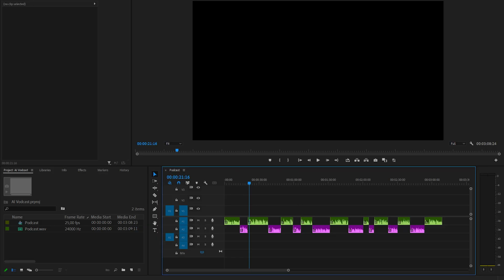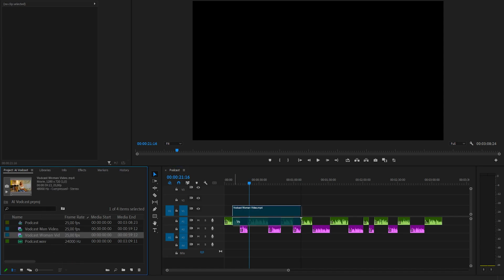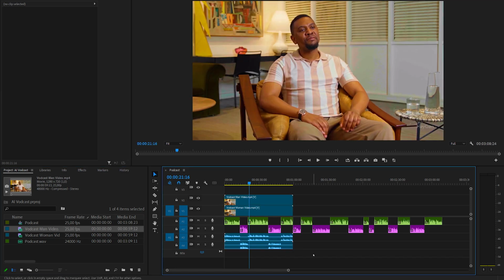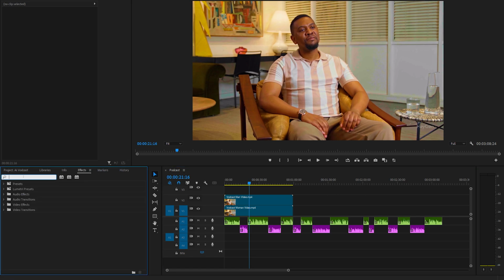So back in Premiere Pro now, we add the created videos. Put the woman on the first track, and the guy on the second track, and we delete the newly created audio files. We don't need them. We have the original audio. That's better. And now we are going to create a split screen, something that looks like a vodcast, so that it kinda looks like they're sitting next to each other. It's not perfect, but we're faking it. Fake it till you make it, right?